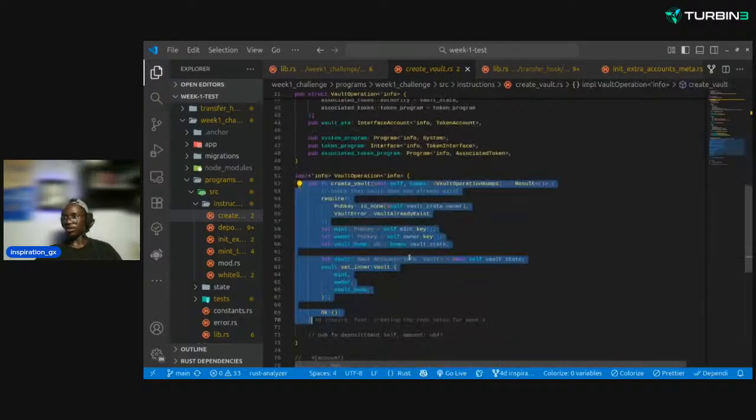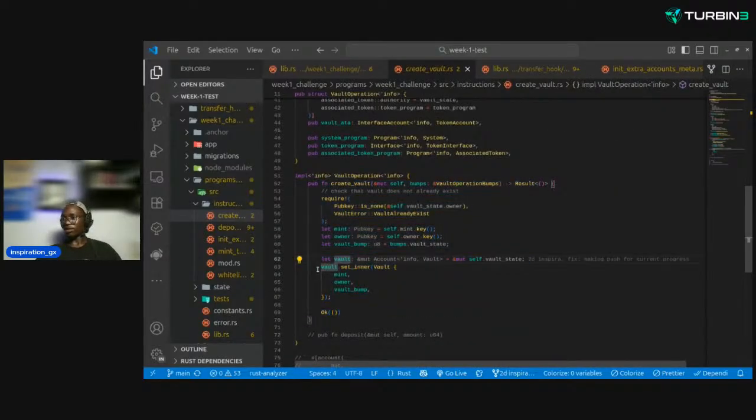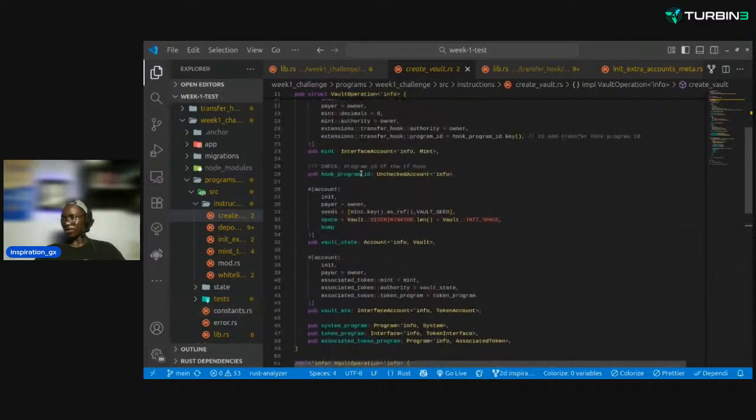What we're doing here is just creating the vault state. We have a mint, an owner, and the vault bump. And we're just checking. This is actually redundant too, but it's cool, at least we're doing a check. You cannot do too many checks. So I was trying to explain the accounts that are needed for this.